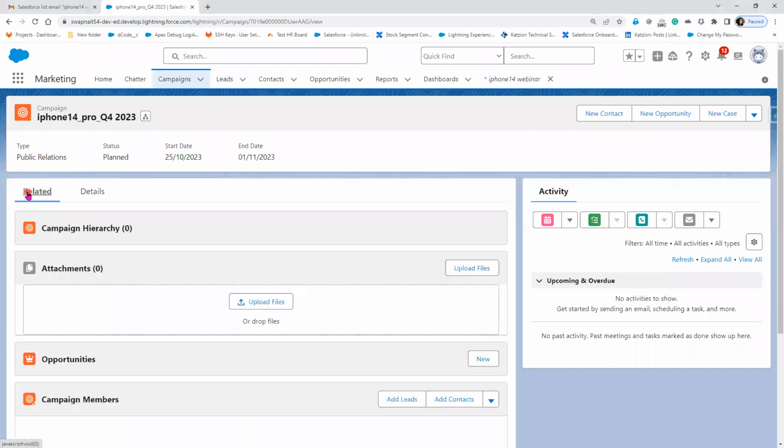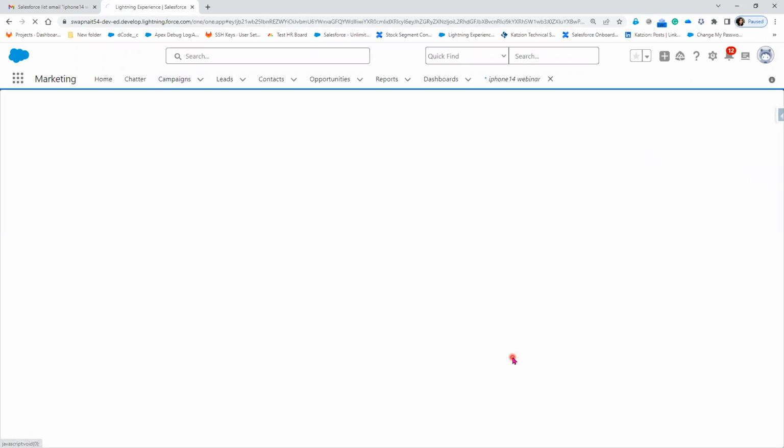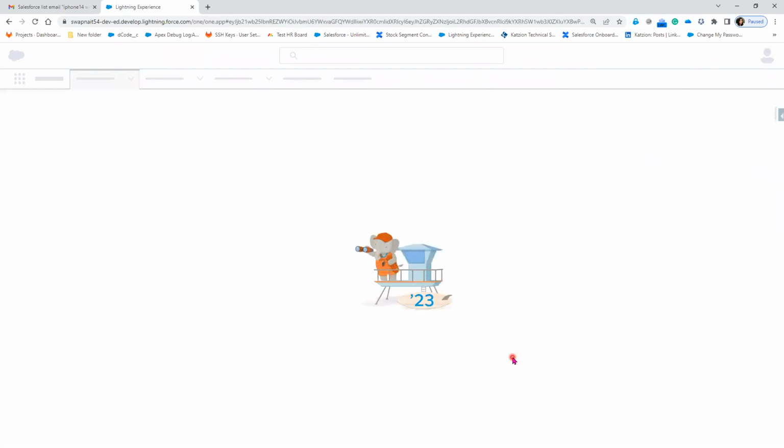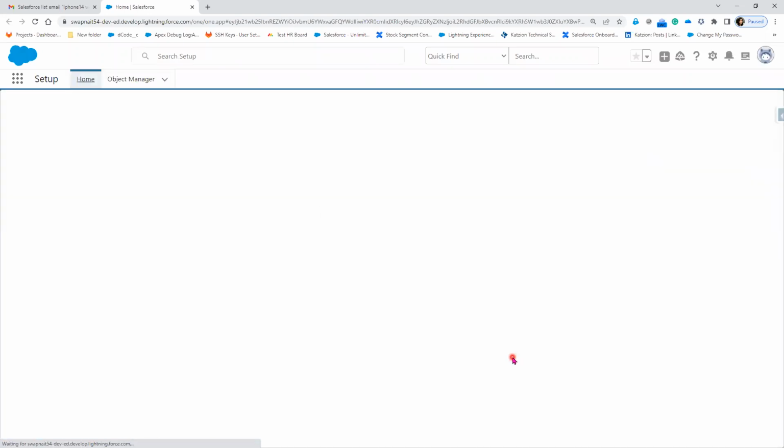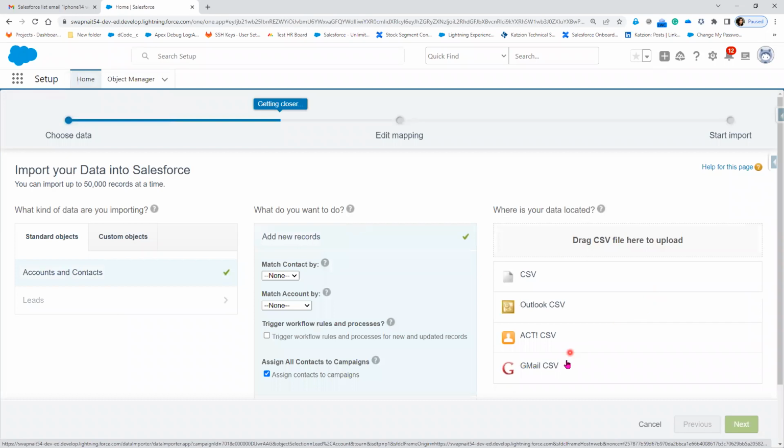If you have 300 contacts, assuming those 300 contacts are in a CSV file or an Excel file, what you will do is directly import. You will click on import lead and contact. When you click on it, you can choose here account and contacts, whether it is a new record. Definitely it is a new record. Do you want to upload those records from a CSV file, an Outlook CSV file, or a Gmail CSV file? Whatever option you have, you can drag those files and place them here.